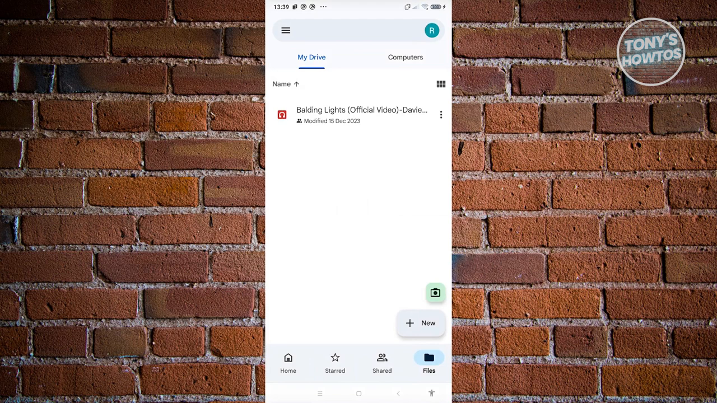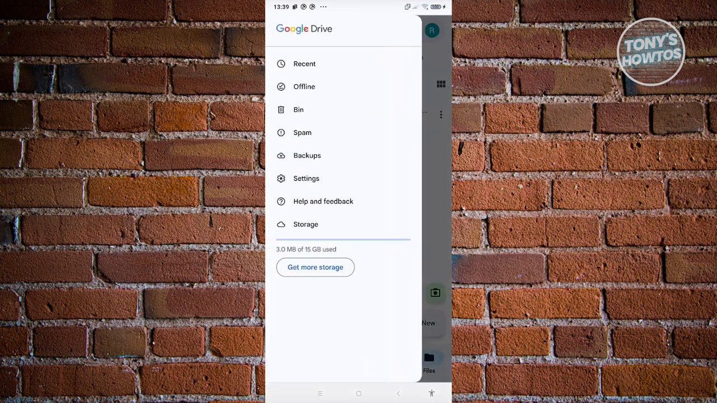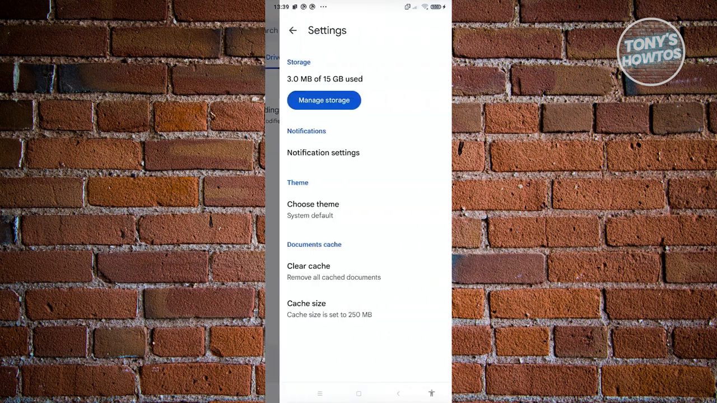Now, from Google Drive, we want to actually click on the three bar icon at the top left of your screen. Now from here, you want to look for settings. So in this case, settings is going to be underneath backups and at the very top of help and feedback. Let's go ahead and click on it.